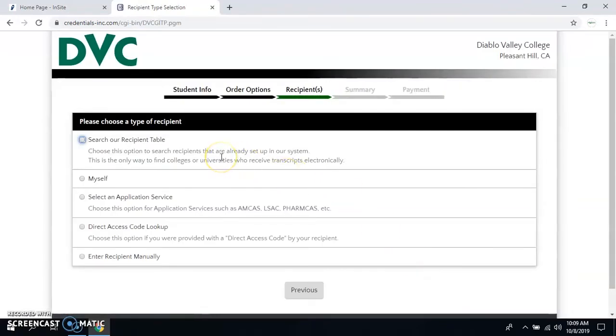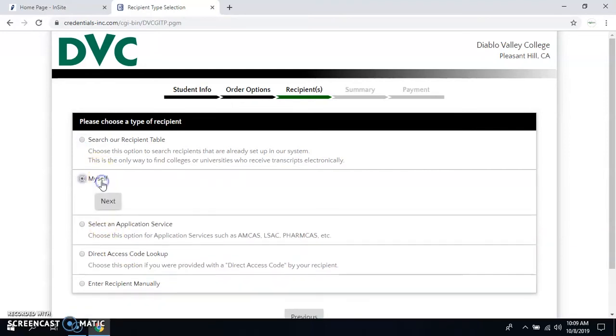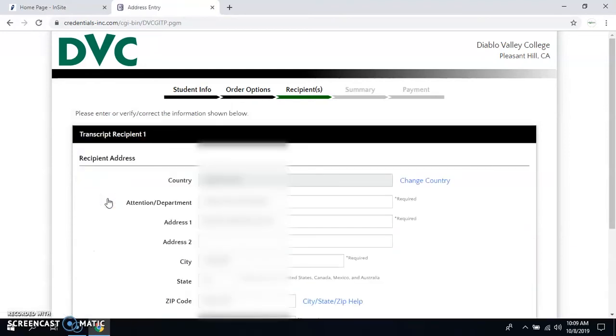So right here, if you are planning to send your transcripts to any college, we do have our system that has some recipients. You can search it over here on this option. But if you want to enter the recipient manually, you can click on here. For now, I'm just going to go ahead and click myself and next.